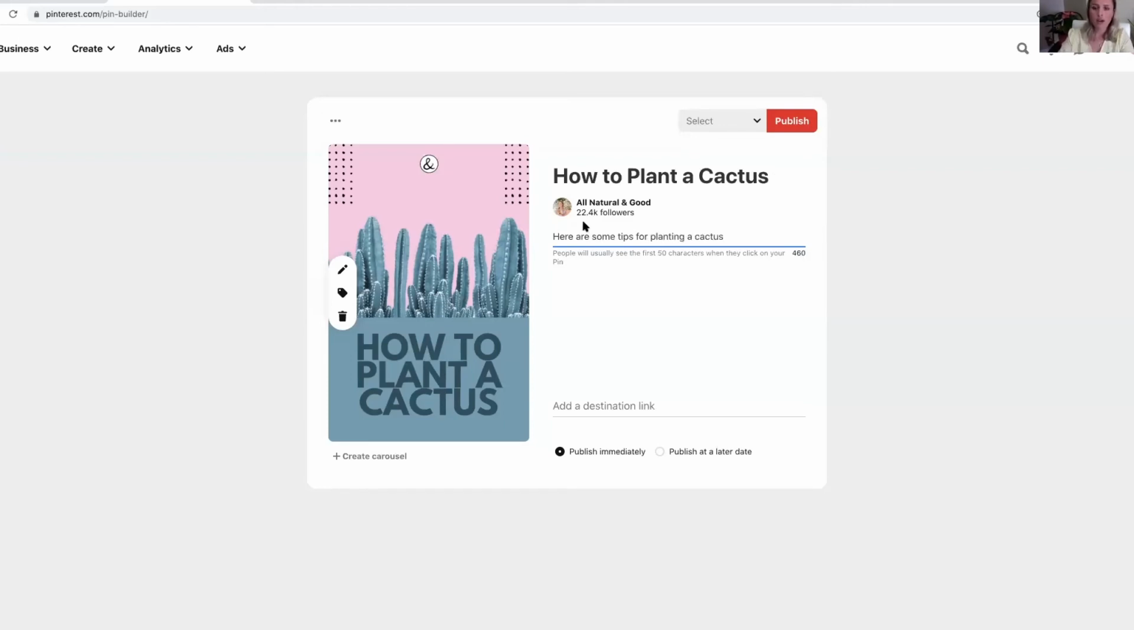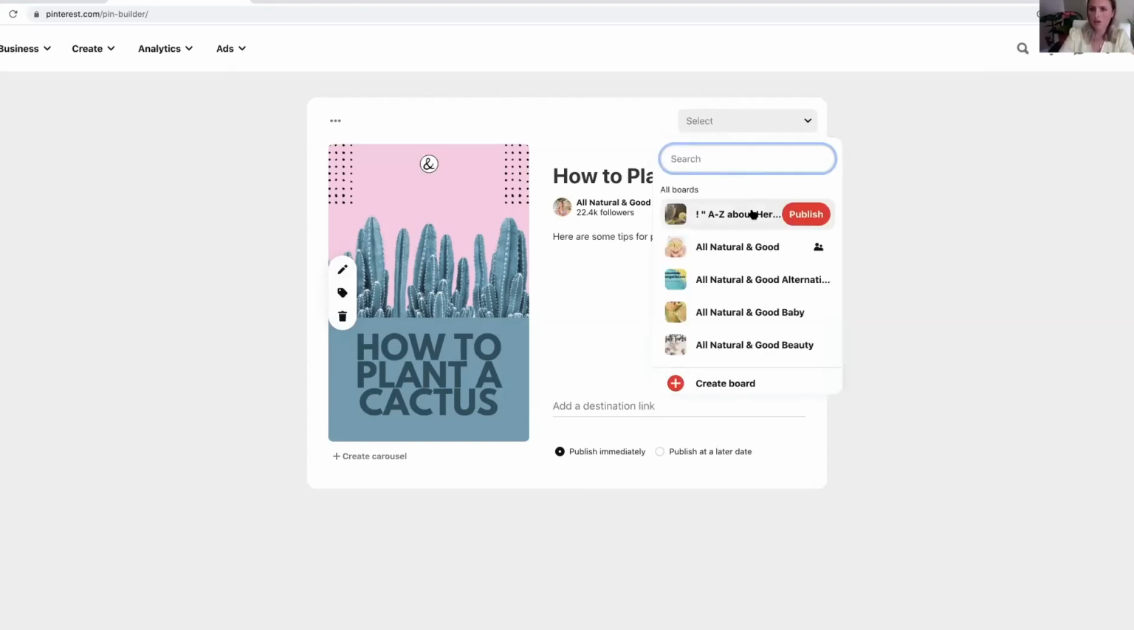So we're kind of repurposing how to plant by writing planting a cactus, so that someone might search planting a cactus and some people might search how to plant a cactus. So it's kind of a good way to incorporate both sets of keywords, but in a different way, and so on and so on. So you write 1 or 2 sentences incorporating the keywords, and then you'd add in your destination link.